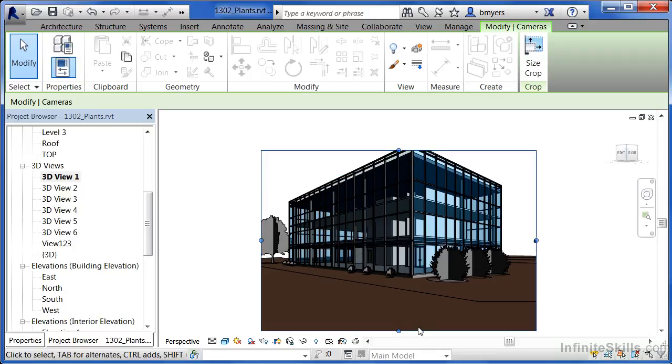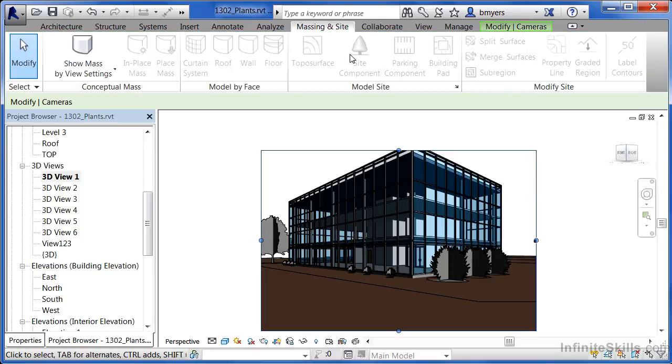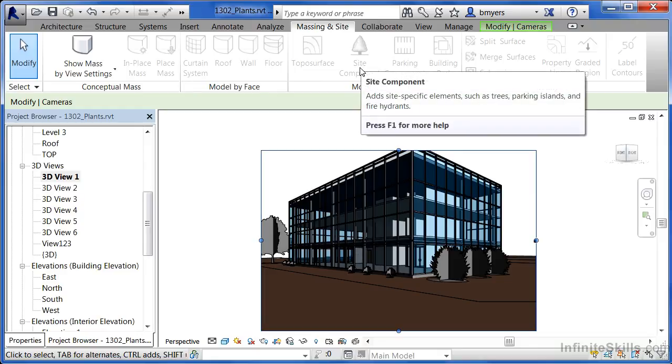Now, the most interesting thing about these kinds of objects is that they're not hosted directly to a level. They're actually hosted to the site. So if the site slopes down, each of the trees, each of the bushes will come in at the appropriate height to be able to sit at the site at that elevation. So to place trees and bushes around the outside of your building, simply come up to Massing and Site and then choose your site components and place them anywhere you need them around your building.